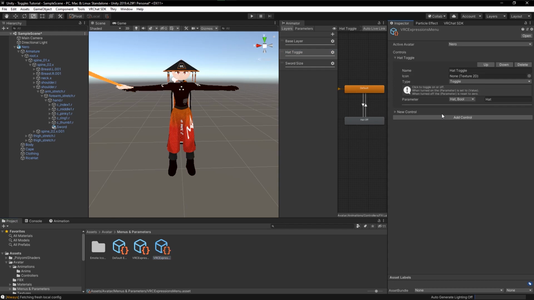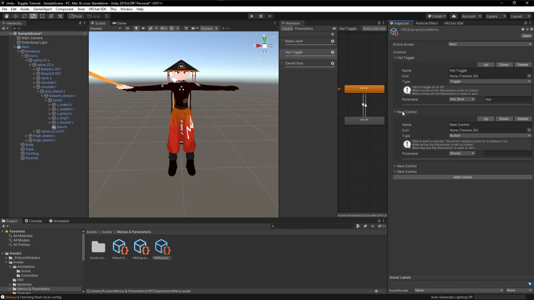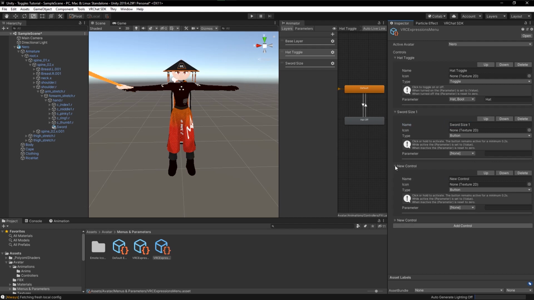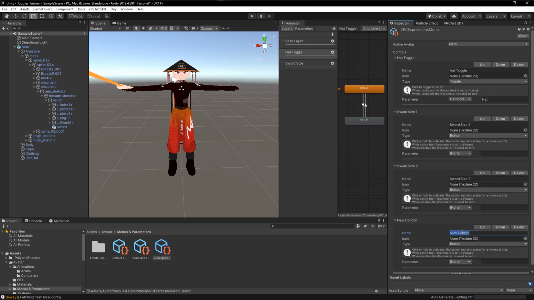We can then do the same thing with the other options. We're going to make 3 parameters here. We're going to call this one sword size 1, sword size 2, and the last one we're going to call sword off.